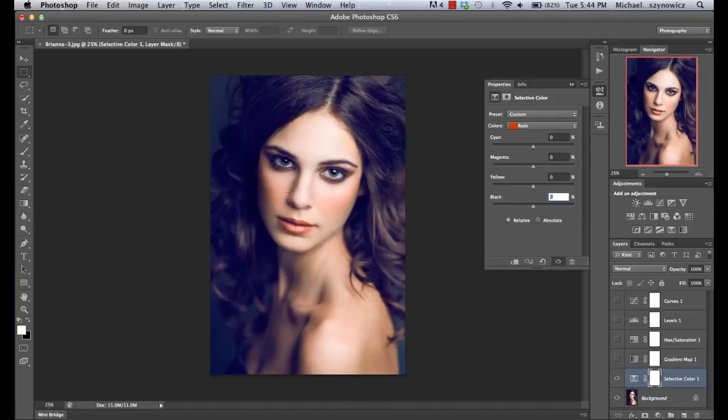Similarly here, we can of course tweak skin tones, which are predominantly red, so if we want to adjust the skin tones, we can go into our red color over here and start modifying the amount of yellow within that. We can start adding more red if we want, so we can do that just by taking cyan down, and that will introduce more red. Similarly, we can increase blacks, which will give us more red within our red.